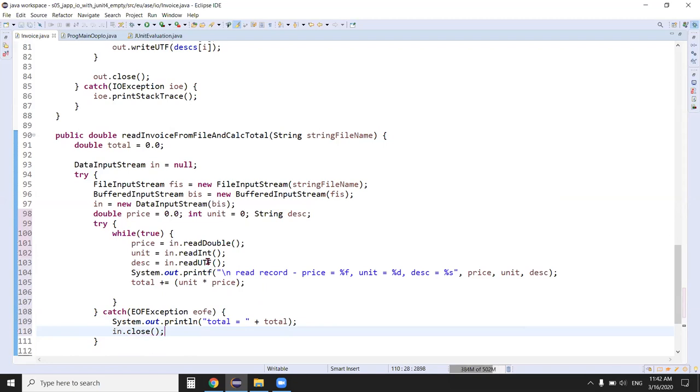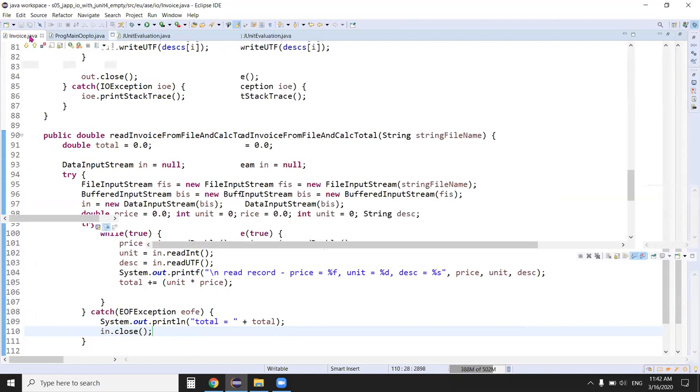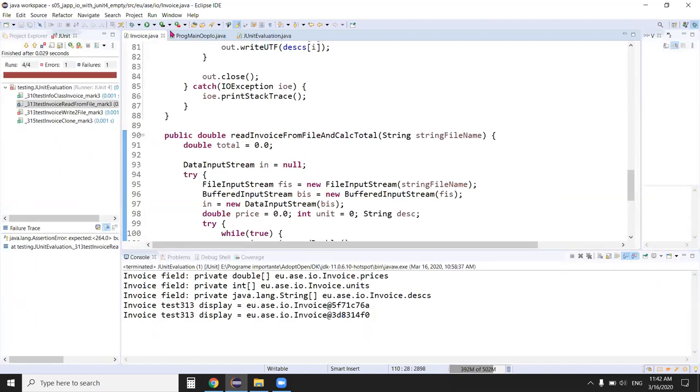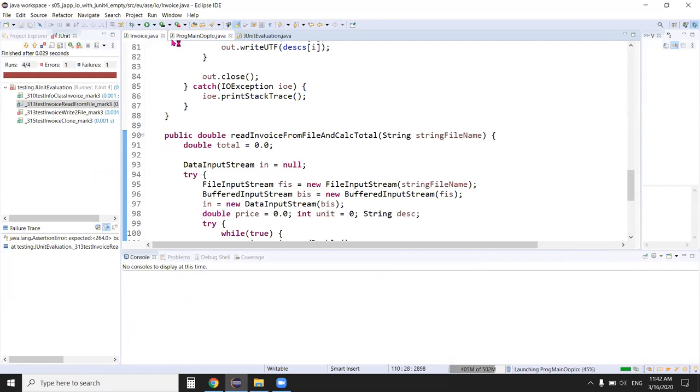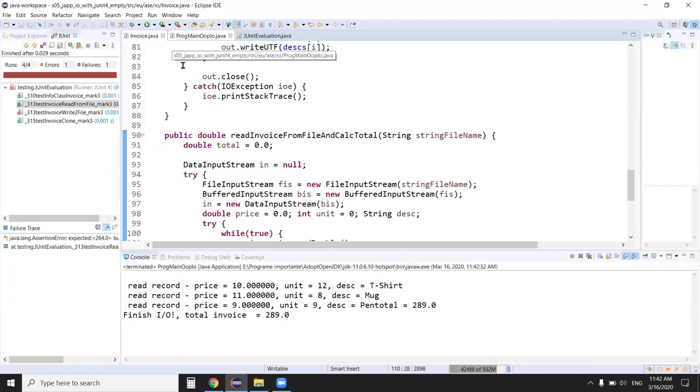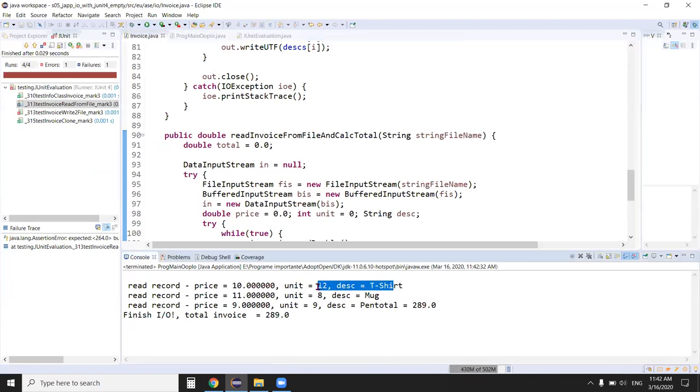Good. Finally, because I did this, when I'm going into the program, and immediately I'm going to switch to your screen, I have in this combo box of play, right? I have here, as you can see, prog main OOPIO, which is true. So when I'm running this, as you can see, I have write on the disk, and then I have read and display what? T-shirts, 12 items of 10 US dollars or euro or lei, whatever you want.